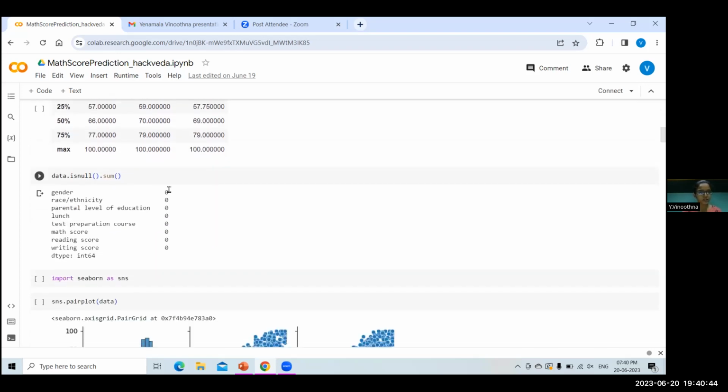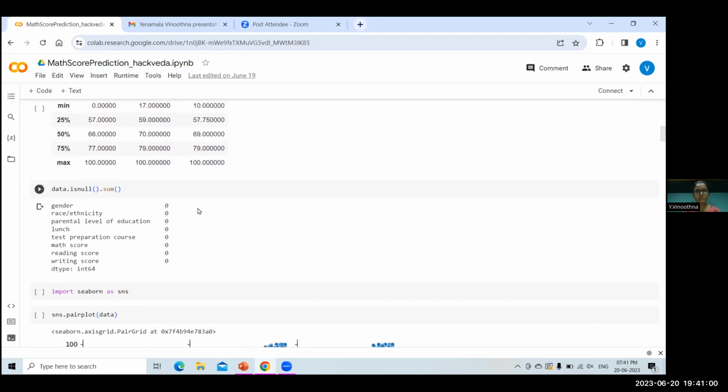And now I have found whether the columns have any null values or not by using the is-null method. So here I have found that all the columns have 0 null values. So from this we can confirm that our dataset has no null values and it is free from null values. So all the rows are filled with some information.